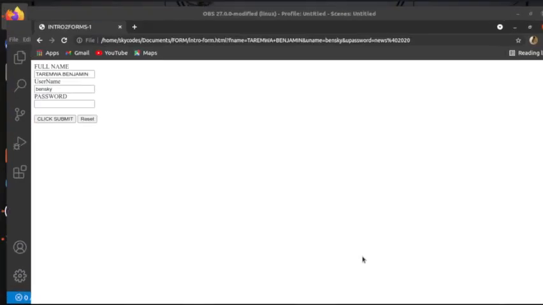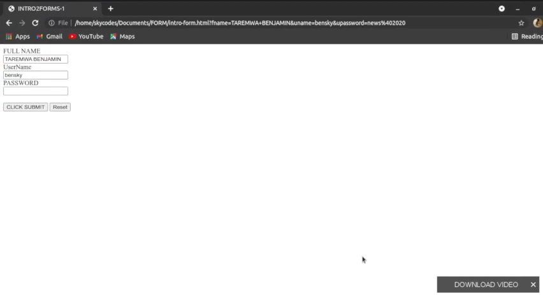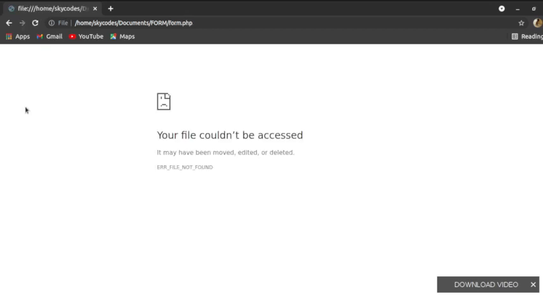So we could come here, refresh our page, and what we need is to go back to this form. You can type in a password, and then we click submit. So you can see your file couldn't be accessed. The reason this is happening is because it cannot access form.php for us to be able to access our information.